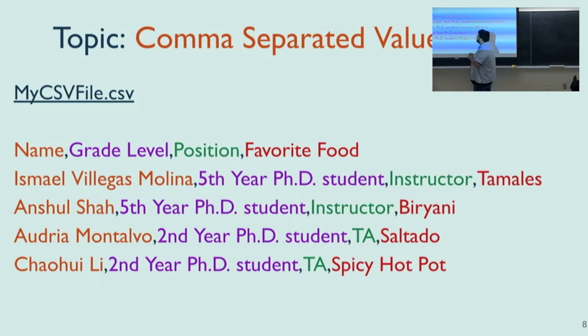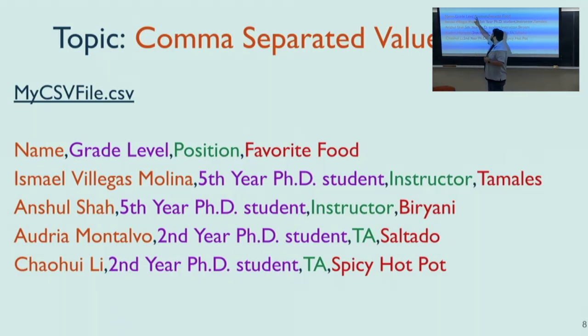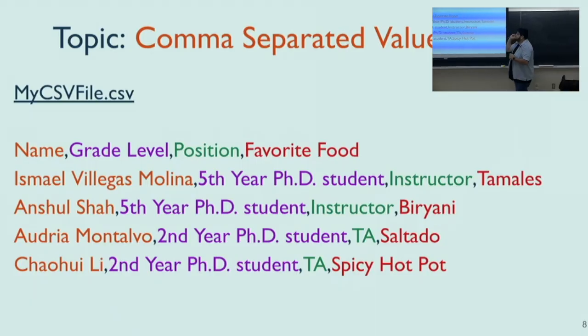Today, where I have a name, comma, a grade level, comma, the position, comma, and their favorite food. AKA, my name is Ismael Molina, comma, I am a 5th year PhD student, comma, I am the instructor in this class, comma, and my favorite food is tamales.